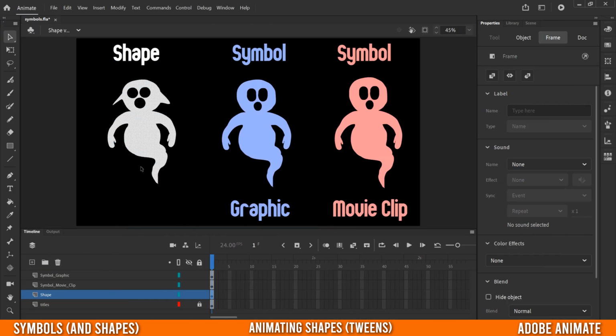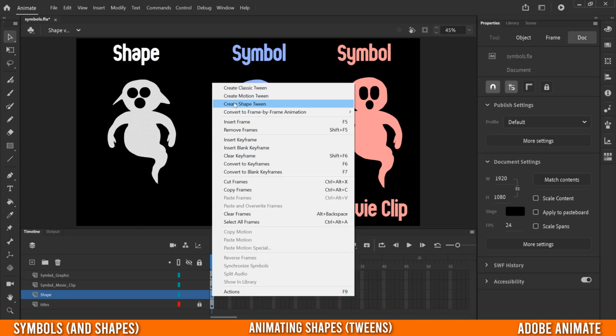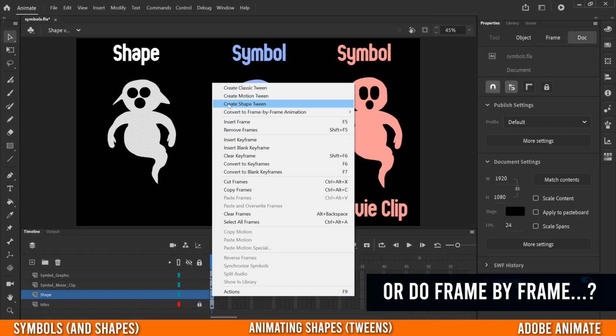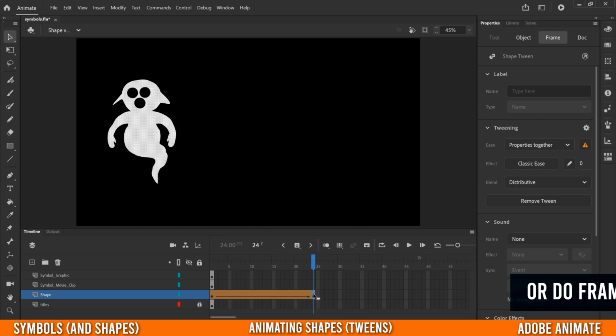In terms of animating a shape, we can go down here and click on the keyframe associated with the shape, right click, and yes, you can apply classic tween and motion tween, but those are going to turn it into a symbol. So the only one that we can apply that will directly animate the shape is right here, create shape tween. So when you click on that, you'll see this orange thing show up down here and a keyframe at the end.